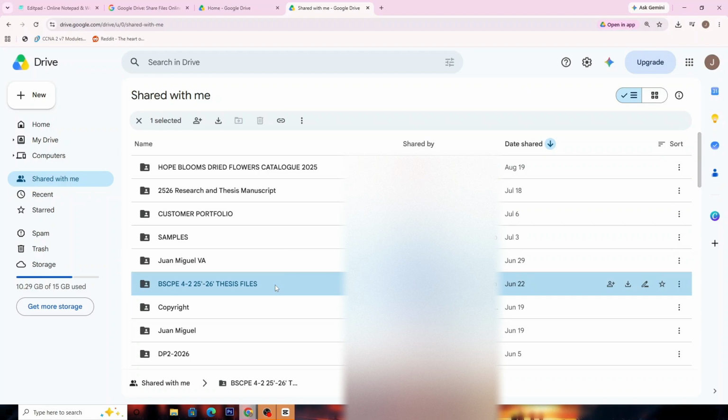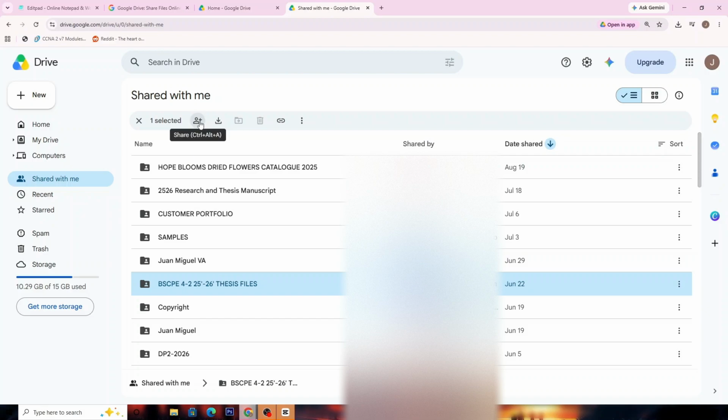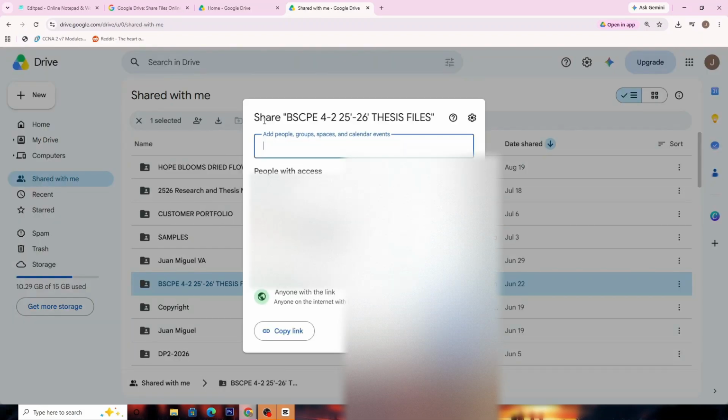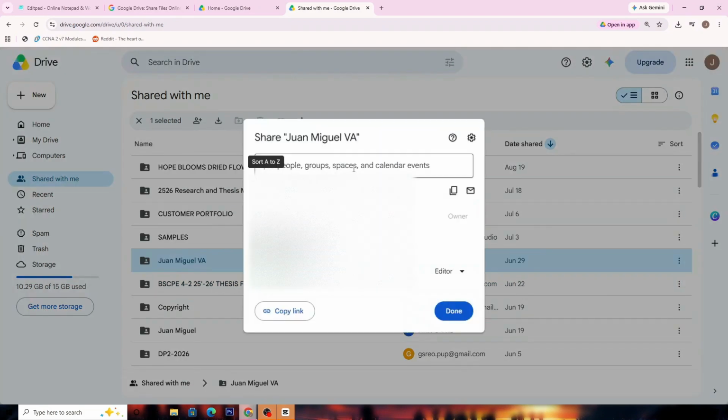With the file selected, direct your attention to the top of the page. Here, you'll find an icon that resembles a person with a plus sign, labeled Share. Clicking this icon will open a new window where you can manage the sharing settings. This window is central to managing who has permission to access your file. It presents a comprehensive list of individuals who have access and provides you with options to add or remove people.